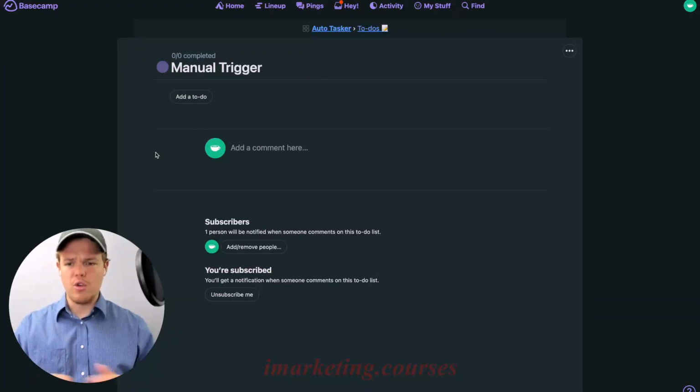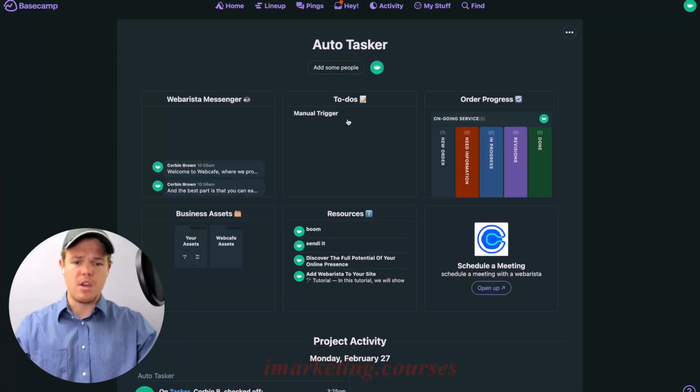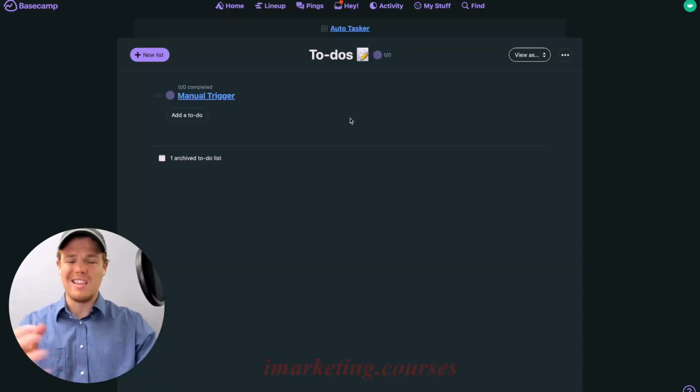And just for you to understand, this is what it looks like on the Basecamp side. Essentially, you'll be able to set up a specific project. And from here, you'll be able to jump into the to-do list that we're dealing with today. And what a manual trigger is in this context is that this flow will never occur unless you put in a to-do task.